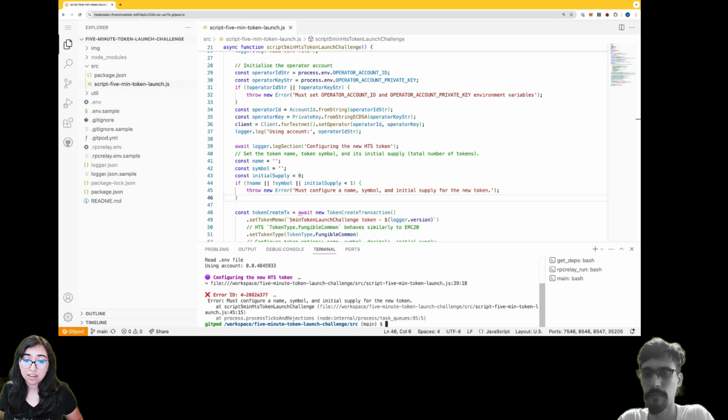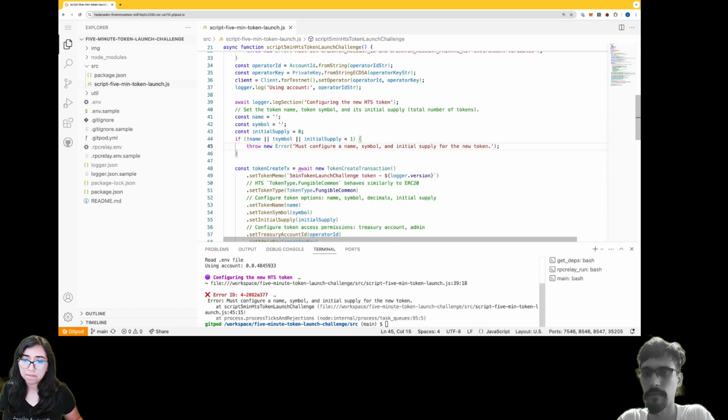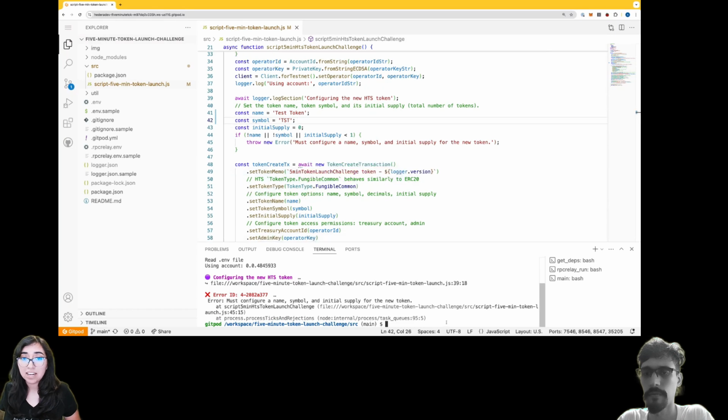Oh, looks like I got an error. Let's see. Error must configure a name, a symbol, an initial supply for the new token at this line. Let me go ahead and click on that. Oh, yep. So it looks like it doesn't like these empty strings right here. So I'm going to have to give my token a name. I'll just call it test token, and symbol will be TST. Go ahead and save that file. And let me just run it again, see if I run into any other errors.